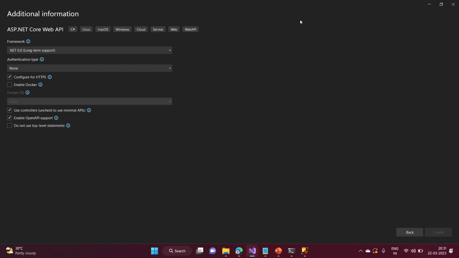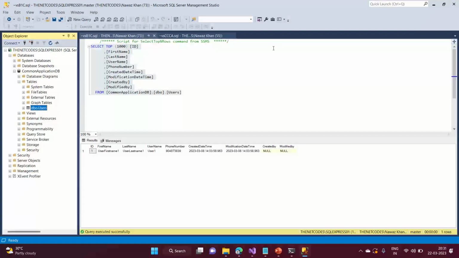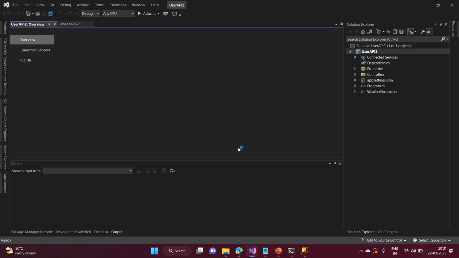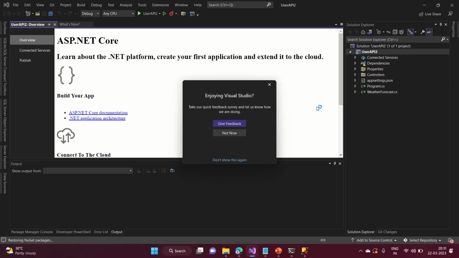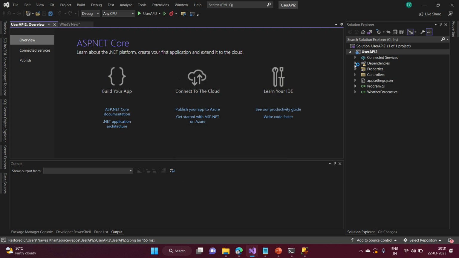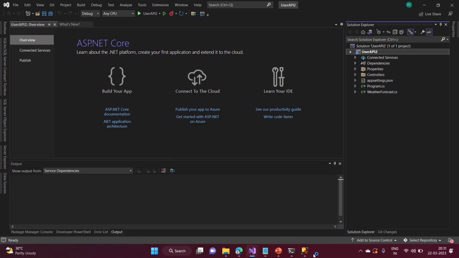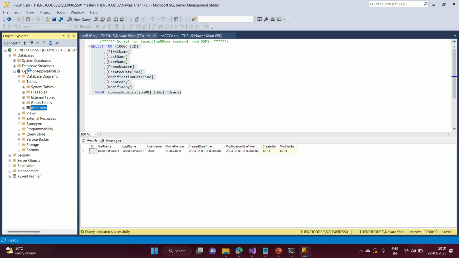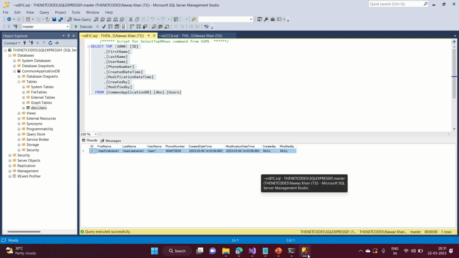We'll click next. We'll have a default project with static values. We won't get into that, rather we'll just get started with our things. No dependencies needed now. Here we have a connection named TheNetCodes, and a database named CommonApplicationDB. In this we have users as one of the tables. It has just one record, but this should be populated in our endpoint. That would be the expectation.